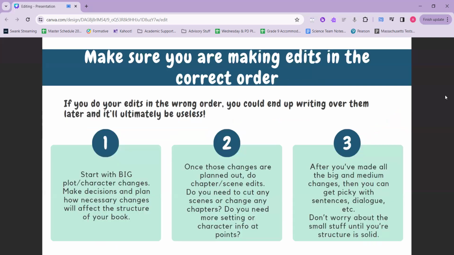Once you have decided that you need to make edits and what kind of edits to make, it's important that you do them in the correct order. If you do them out of order, there's a good chance that you're just gonna redo something that you already edited before, and so what was the point of editing it if you're going over it to edit it later? So always start with the big plot and character changes.